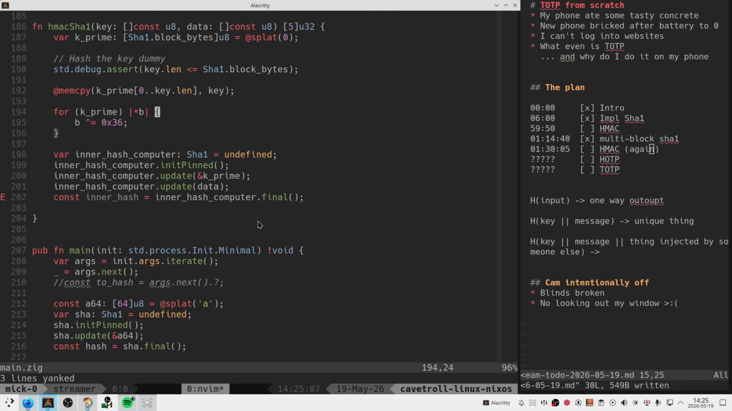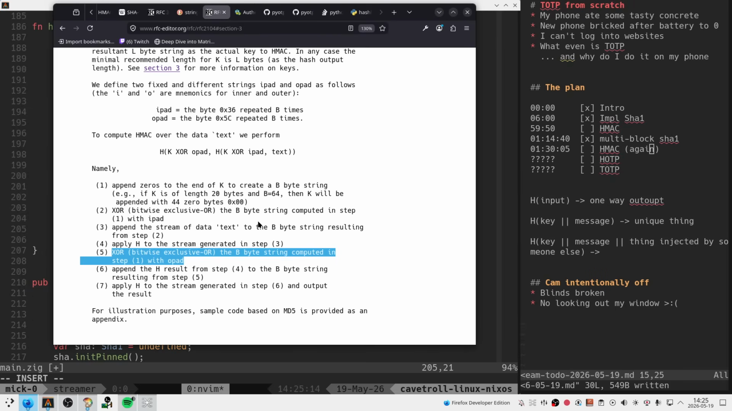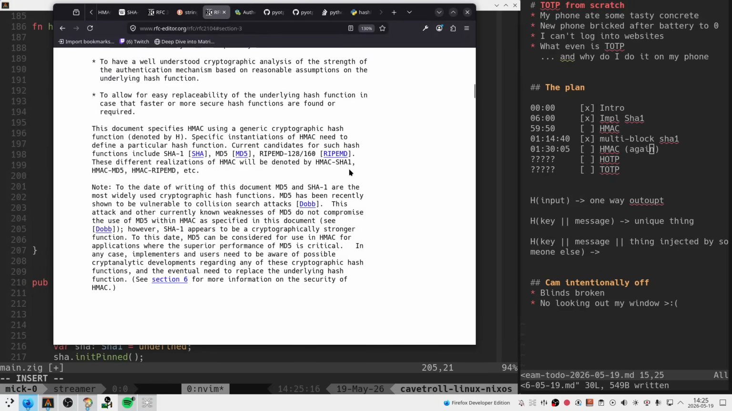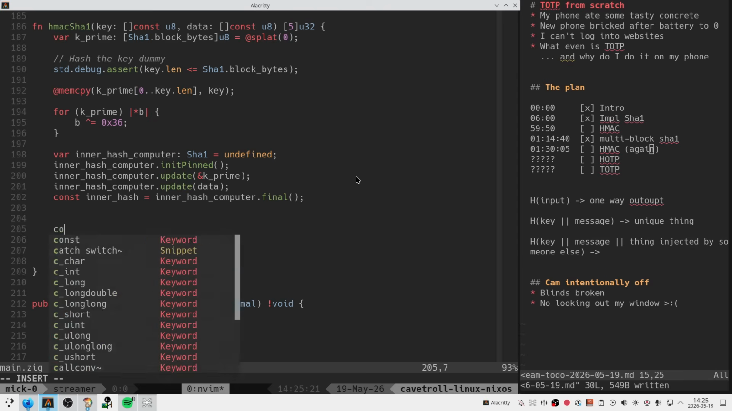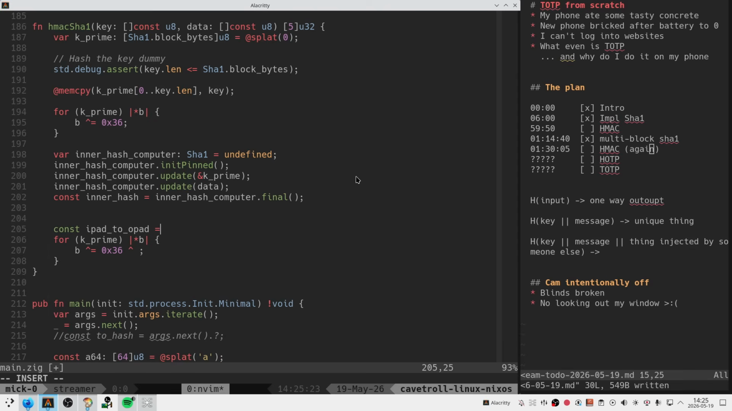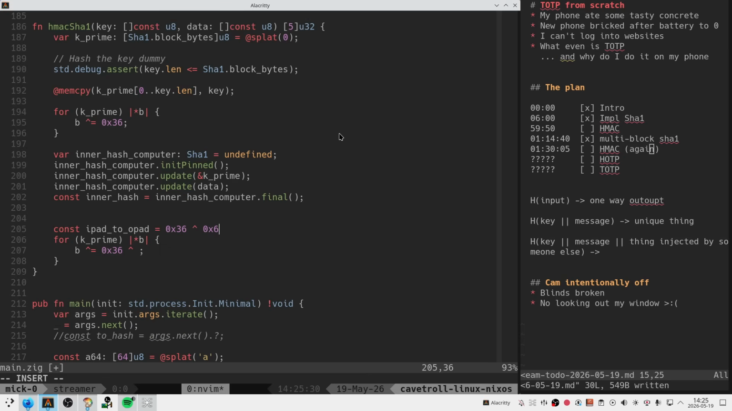And then we can kind of go back, which is funny, because it's transitive. So we can undo it. iPad to OPAD is 36 XOR 5C, I think. Right? And then for key prime, we can just go iPad to OPAD. So now K prime is OPAD or something. You know what I mean?